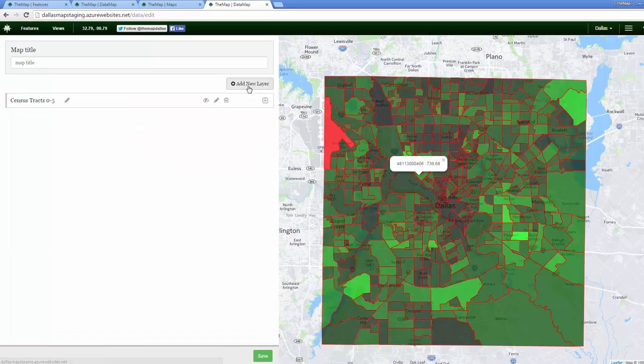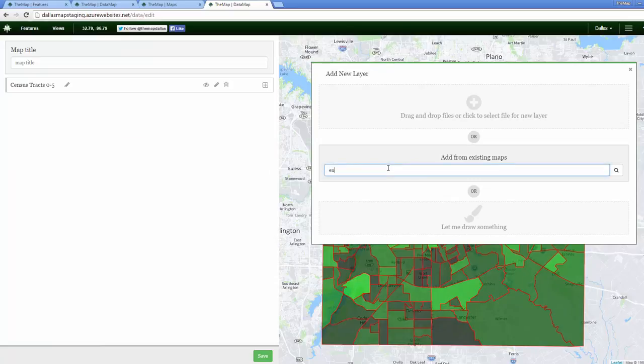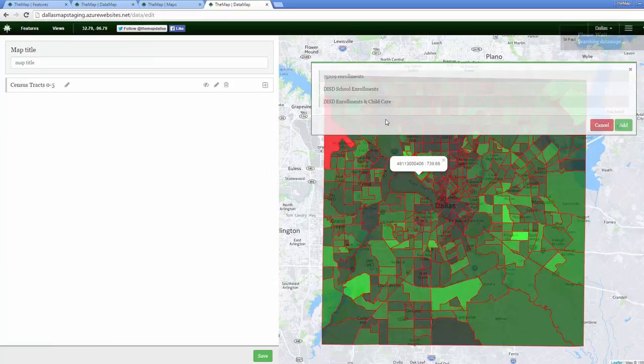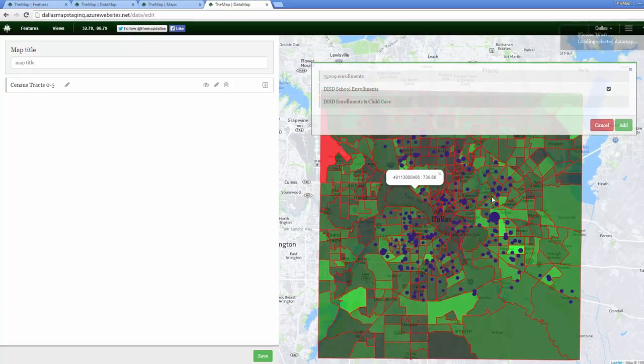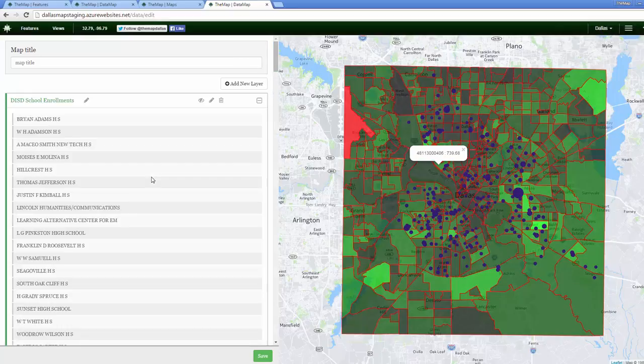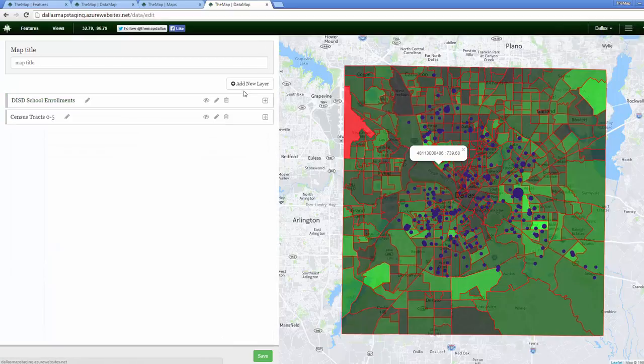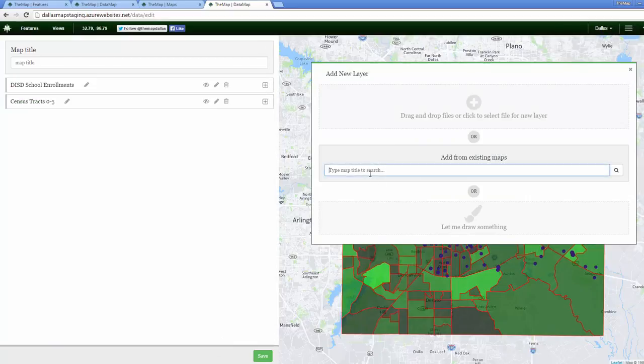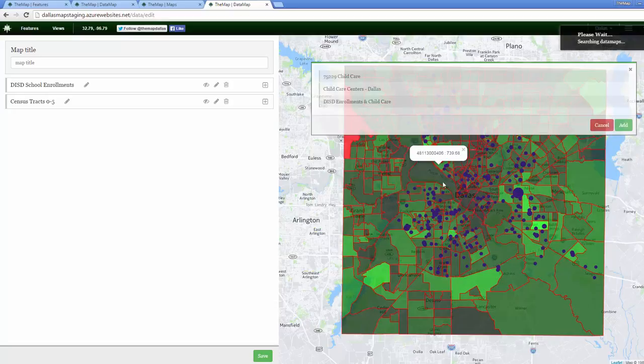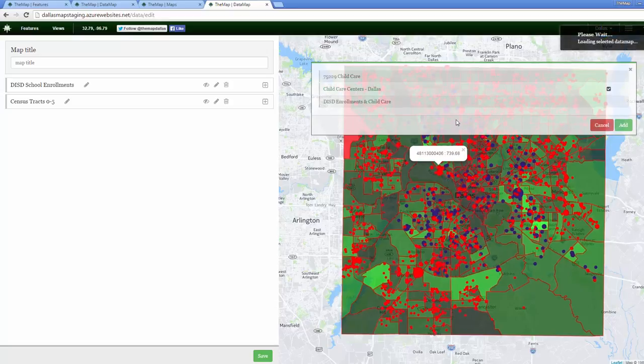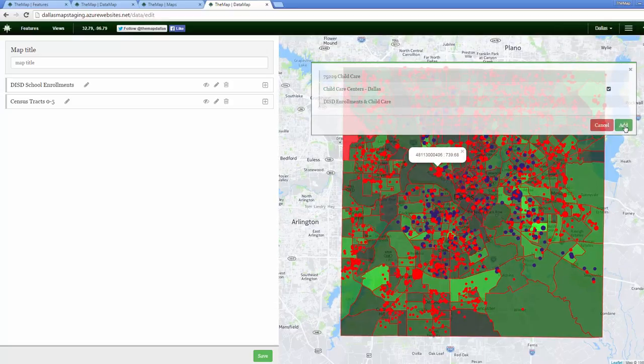So then say I want to add a new layer. I want to see enrollment on top of that. And you click there, click, and it'll load on top. And you can see all the DISD schools with enrollment on top of that as well, which is kind of cool. And then say you want to add all the child care centers in the county. It's a set, let's see, right here. Click that, and then you can add that as well.